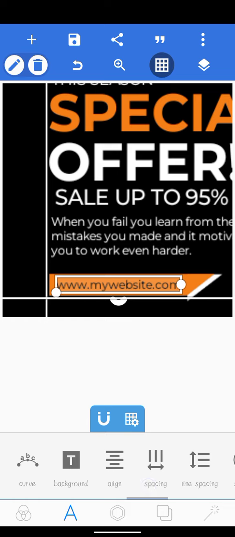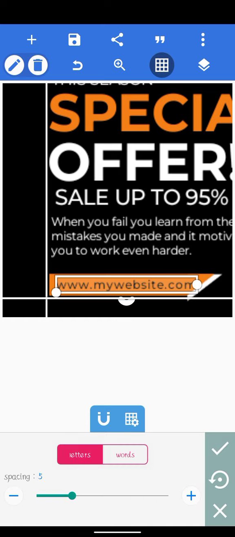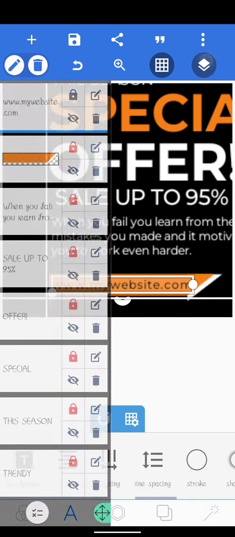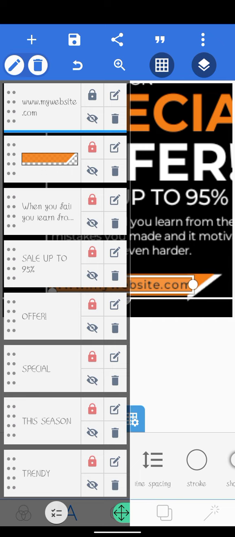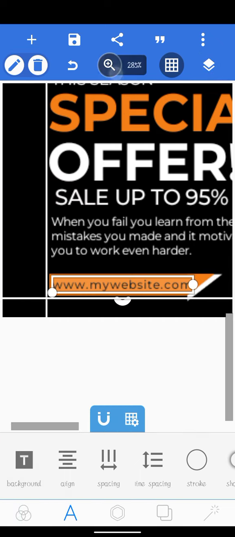Come here to spacing and increase it a bit. Yeah, this is just right. So we'll come to our layers and we'll lock it. We'll still need to use this shape here again, so let's zoom out a bit first.